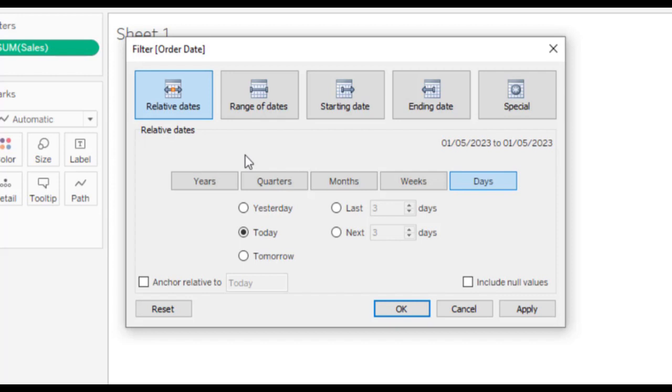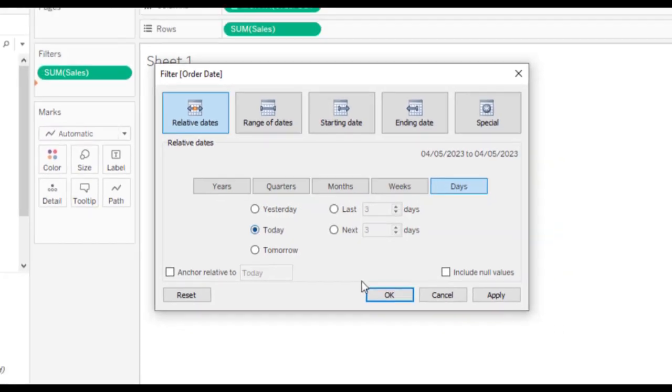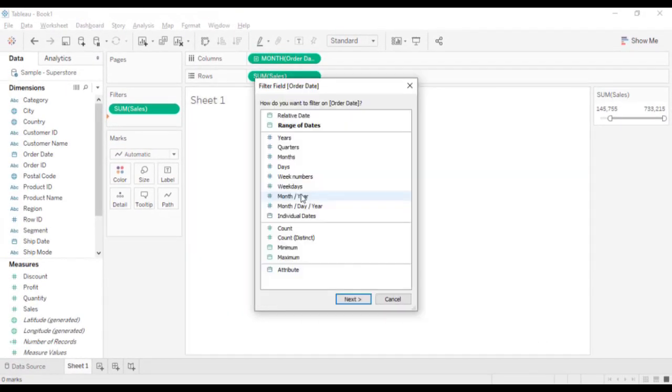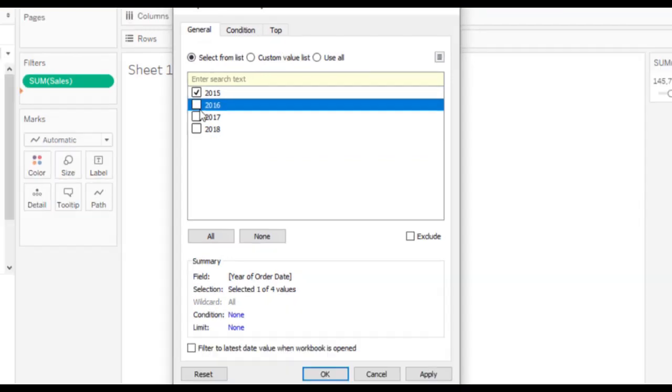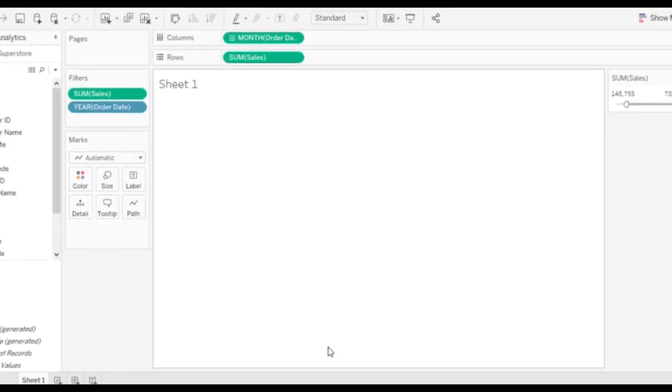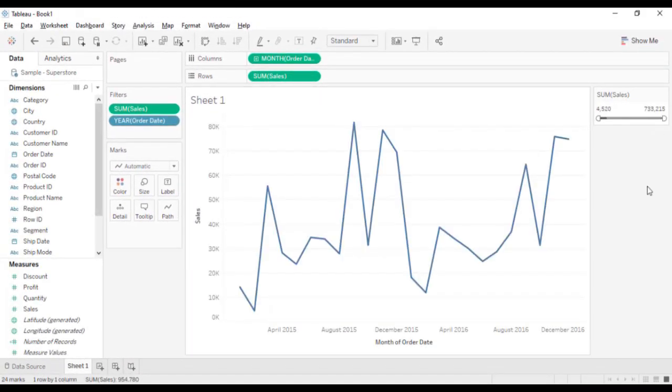In the same way, you have the range of dates, starting date, the same way you have seen in the measure filter. Now let's say we need to filter on the basis of years. Let's say we want to see the data of 2016 and 17. Click OK and it will show the data according to your filter.